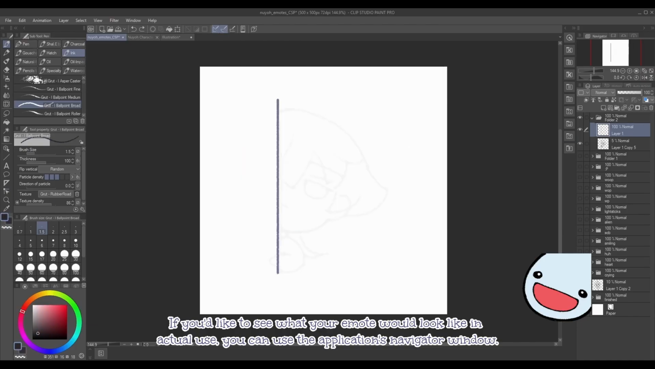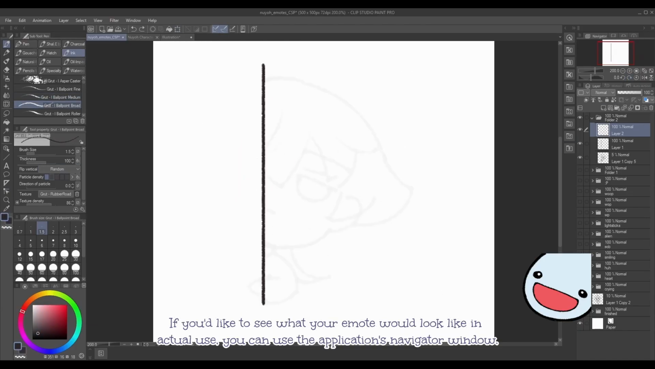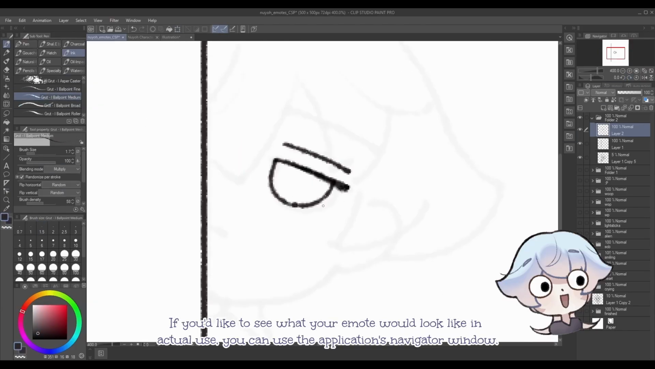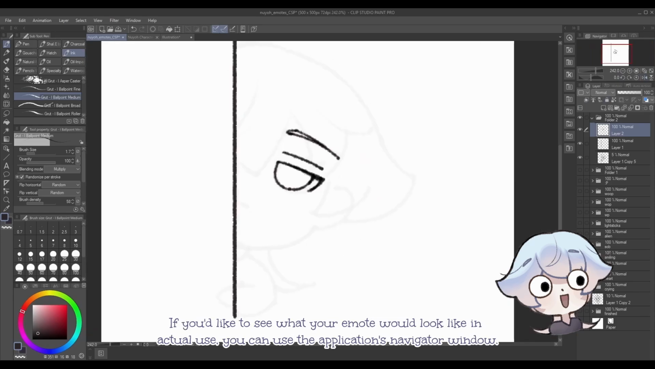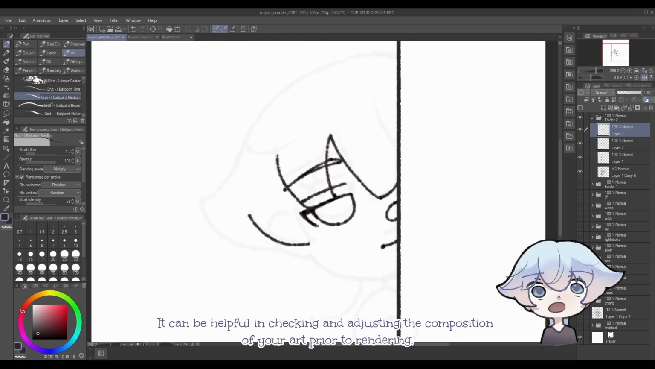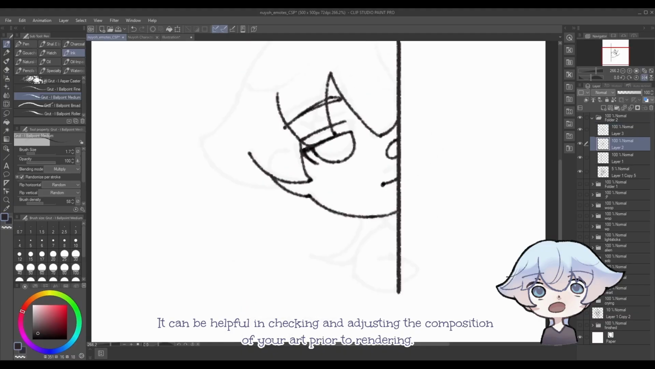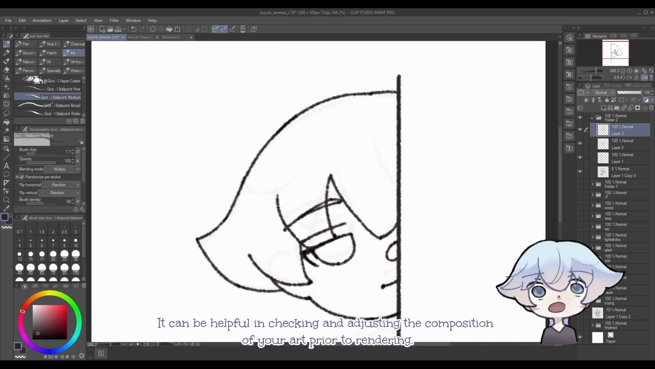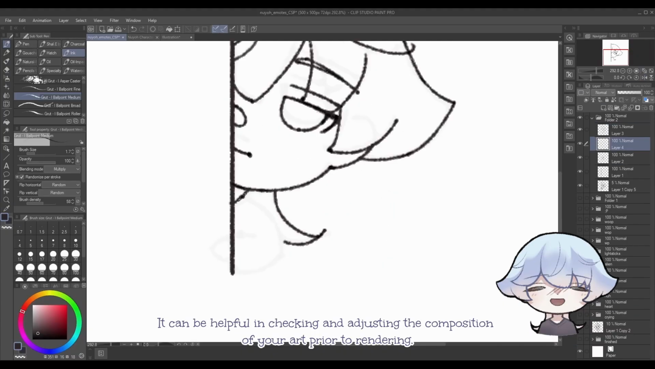If you'd like to see what your emote would look like in actual use, you can use the application's navigator window. It can be helpful in checking and adjusting the composition of your art prior to rendering.